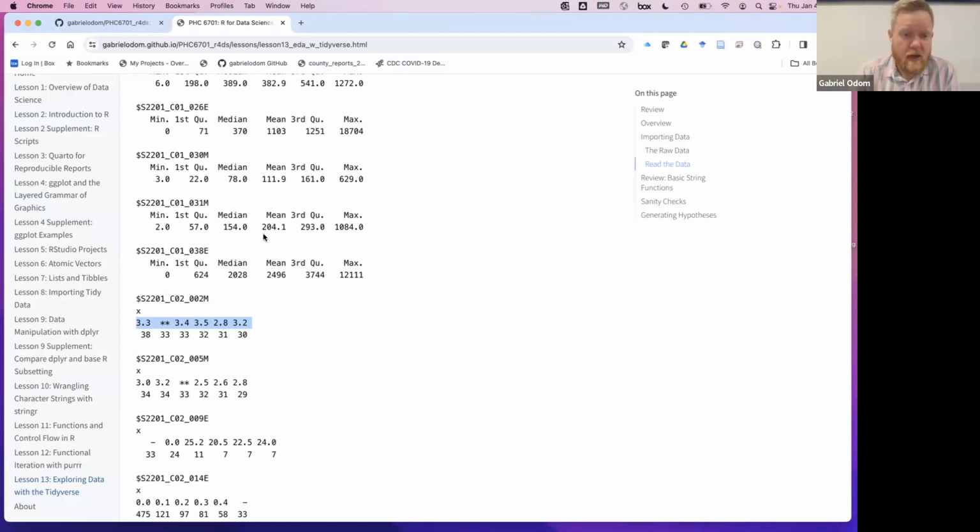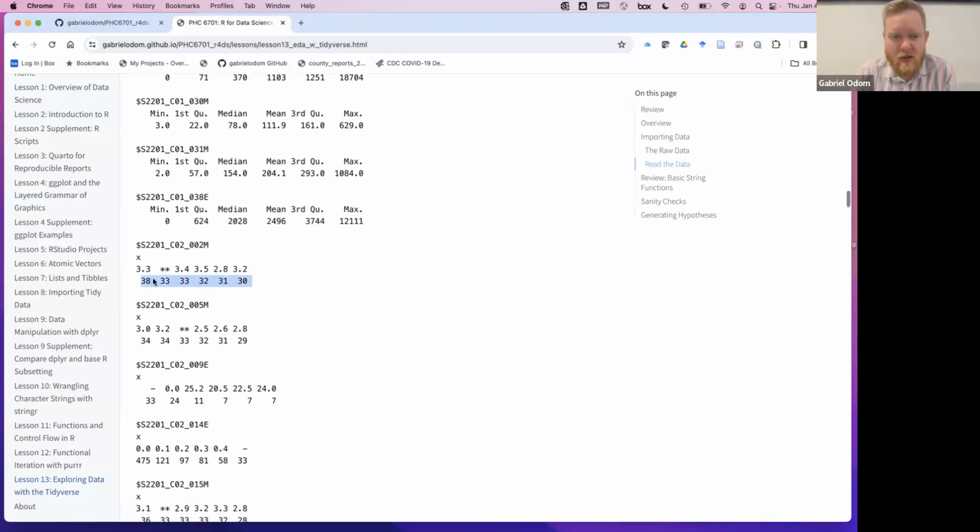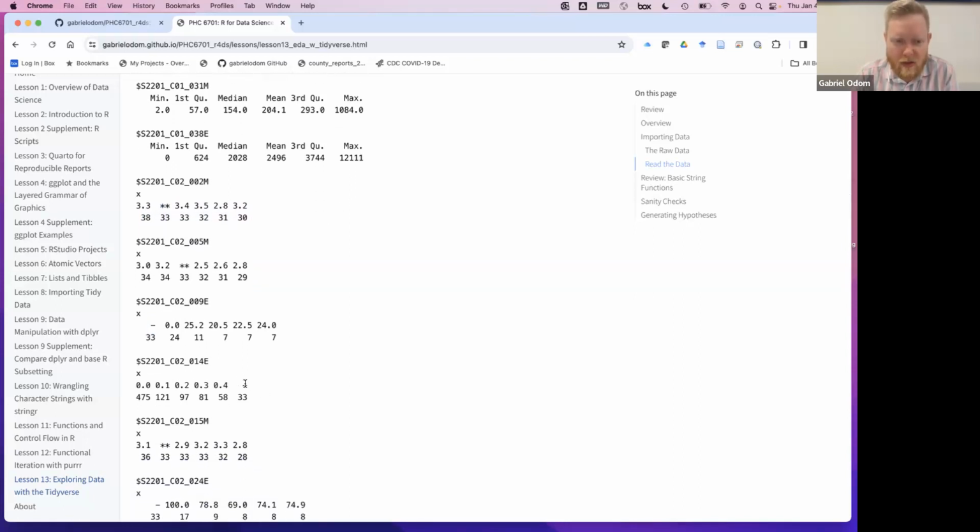So we've got numeric information, but this is coming through as character information. And it's because we've got this crazy symbol right here. And then here's another one. We've got another crazy symbol right here, and another crazy symbol right here.